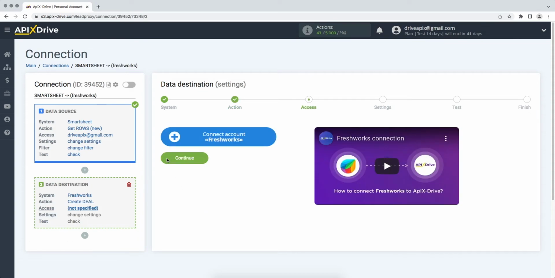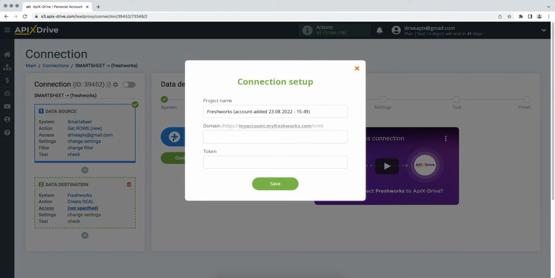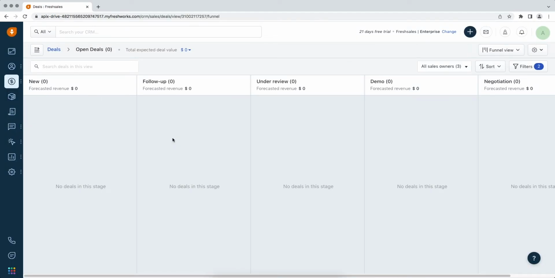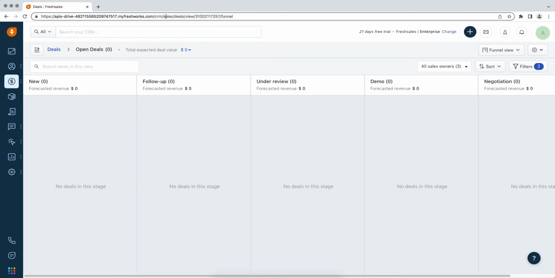At this stage, you need to connect your Freshworks account to the ApiX-Drive service. In this window, you need to specify the domain and token of your Freshworks account. In order to get it, go to your personal account Freshworks. Copy domain from address bar. Please note that you need to copy domain without extra characters.